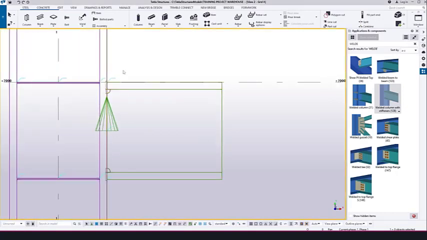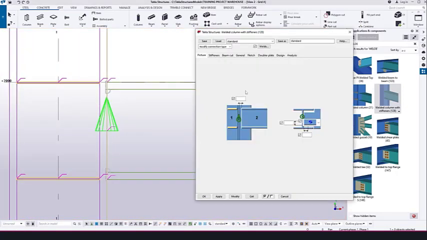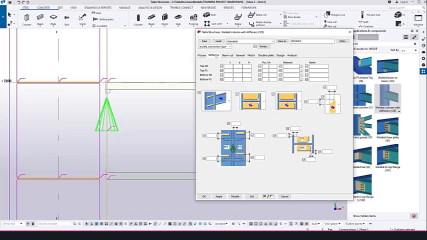Now here it is created. Just double click this one, you can customize it. We don't want any gap, so just make it 0 here. And go to the stiffener. We need the stiffener. For the stiffener, I just make the thickness 30, thickness all the things 30.